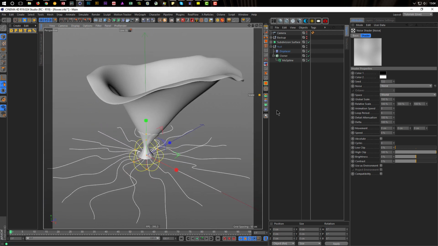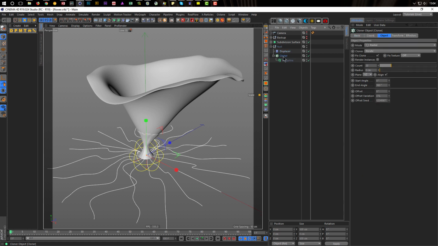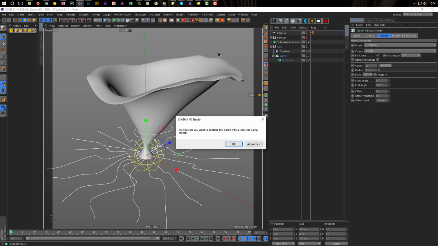Okay, save it. And what I want to do now is make a sweep knob out of this, of course. So first I make this cloner editable. So I take the cloner and be sure that render instances is off. Yeah, is off. And normally we should be able to just make the follow. Edit optimize.